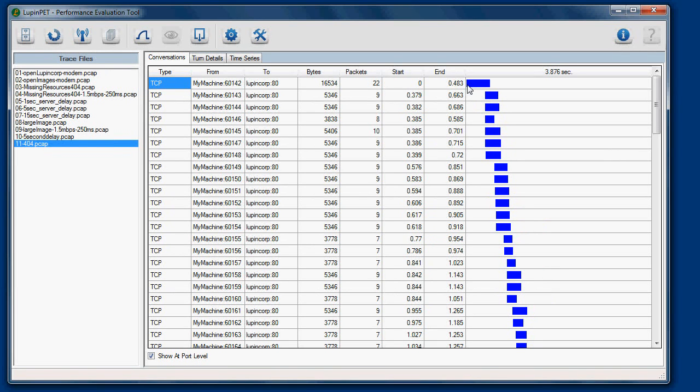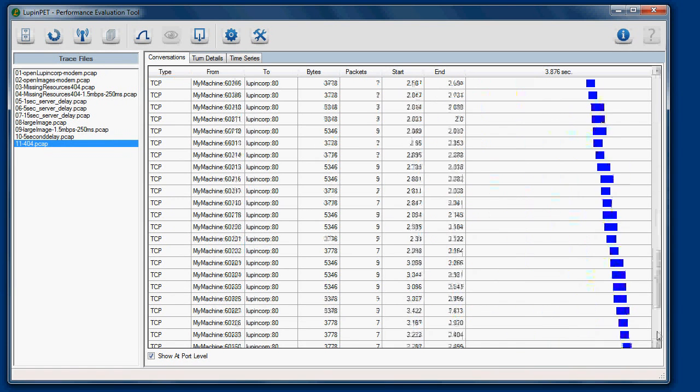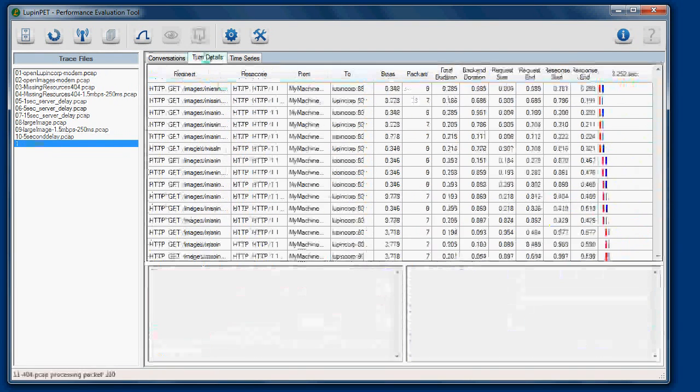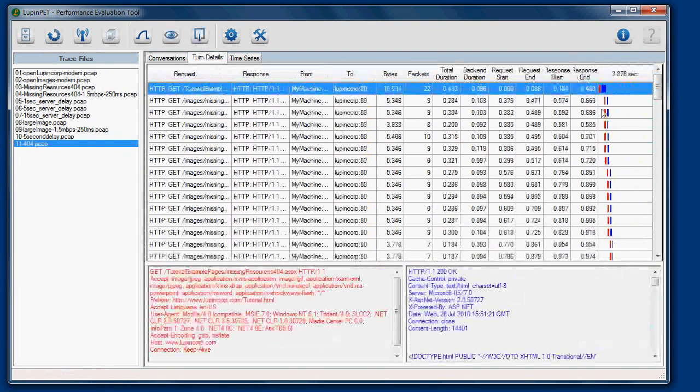So the page here probably should take something like half a second to complete, but because of all these 404s cascading down here, this page is extended to taking close to 4 seconds to complete. We also look in the turn details. It's going to show us a similar sort of details in the Gantt chart. You can see each request and response. The request is in red and the response is in blue for each of the items it's trying to retrieve on the page.